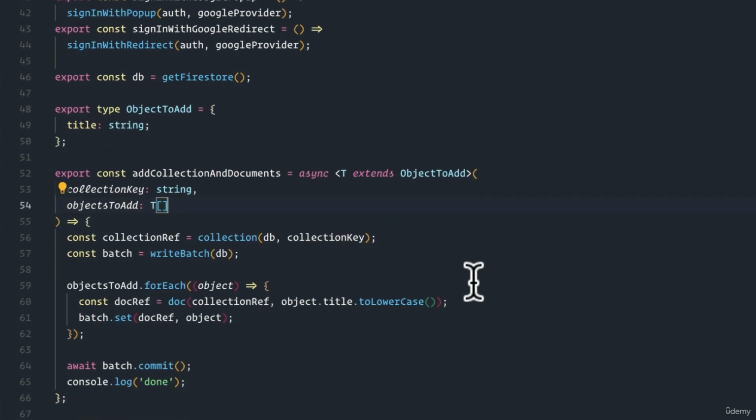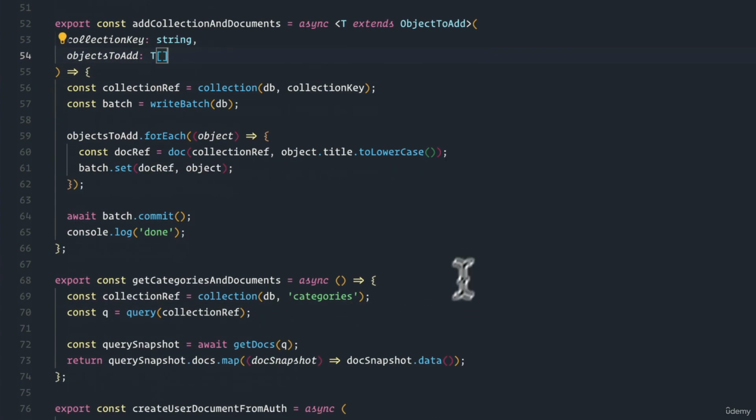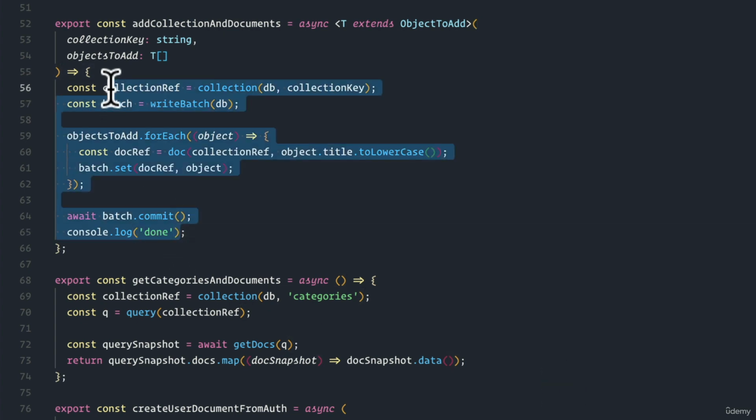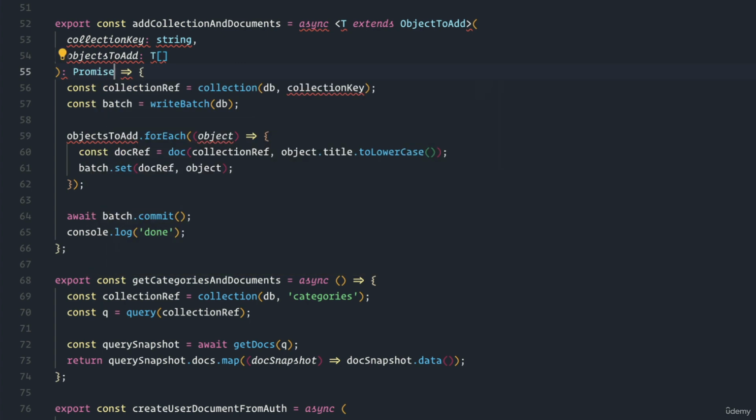Now, let's continue. The next thing we need to type is our get categories and documents method. So here, this is an async function. Actually, earlier here, with the same async function, we want to return something. This function doesn't return anything. With async functions, you always return a promise. And within the promise, you have a value. So for us, we're not actually resolving or returning any values. So we can just make sure that this returns a promise of void.